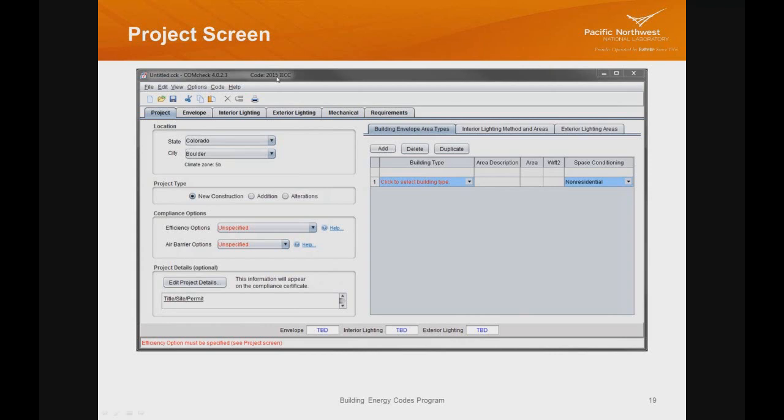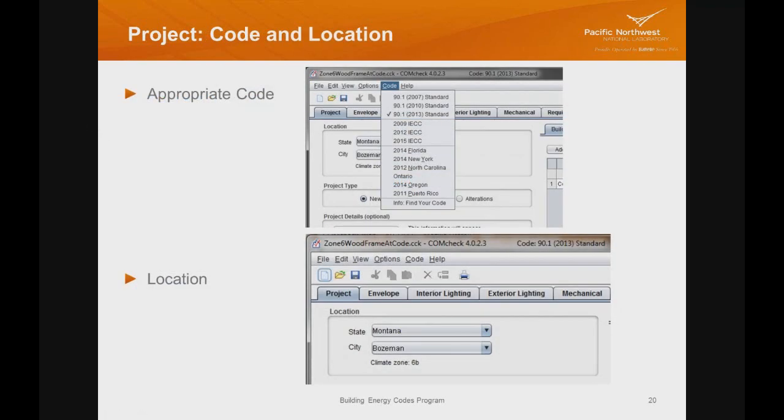Again, the first thing you'd want to do is set that energy code. This one is set to 2015 IECC as shown in the title bar. And that's done through the code menu option.